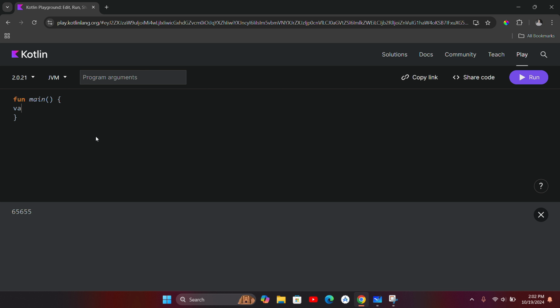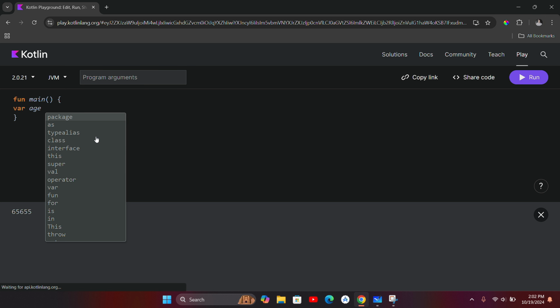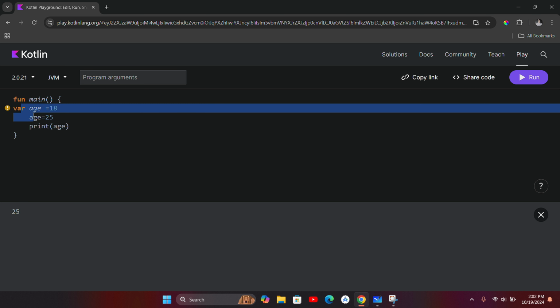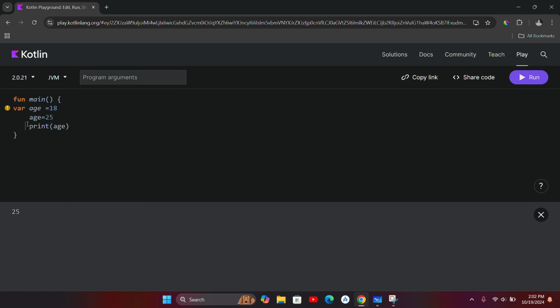Now what is var? You can see that val does not change the value. With val we cannot reassign the value, but with var you can reassign the value. That's the only difference. So let us guess our age is 18. Old enough, completely old enough. Now let us reassign age is equals to 25, and now print age. Just run the code. So 25. You can see the age is reassigned here. At this step, our age is 25.